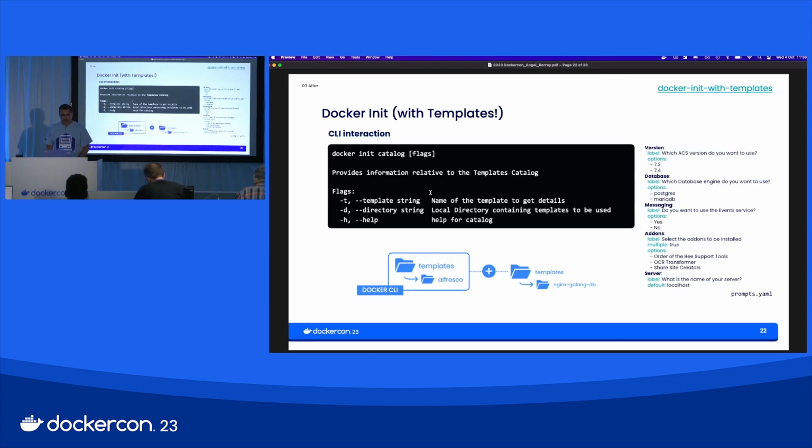We have also some other command, some subcommand that is the catalog. So imagine that you want to use that, but you don't know what templates are available, or you don't know what prompts the template is expecting. So this is why you have this Docker Init catalog command. So you can say, okay, give me all your templates available, so Alfresco and so on, and I want to use the Alfresco template, so give me the prompts I need to use.